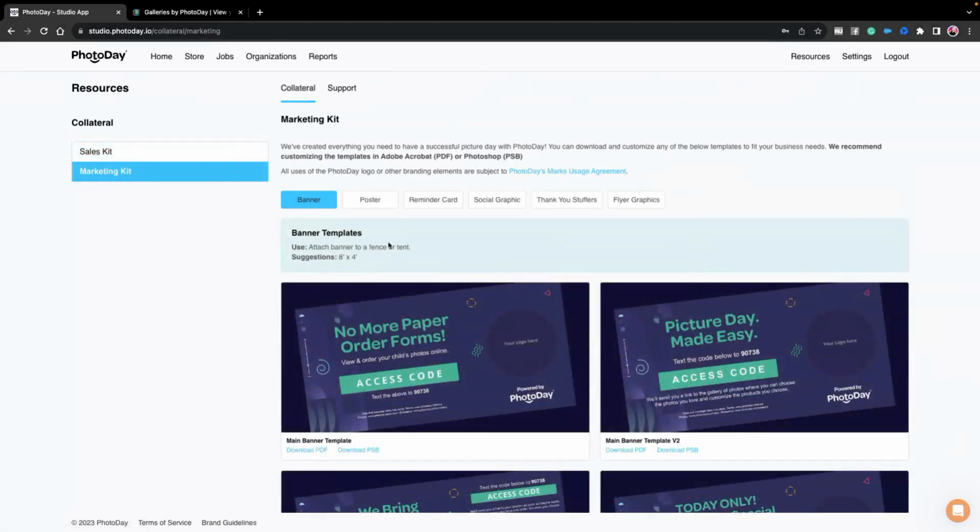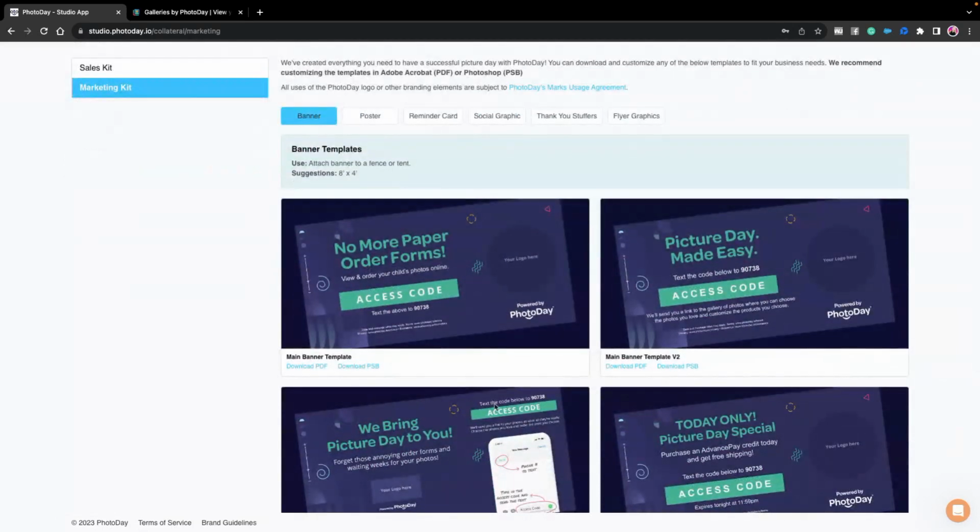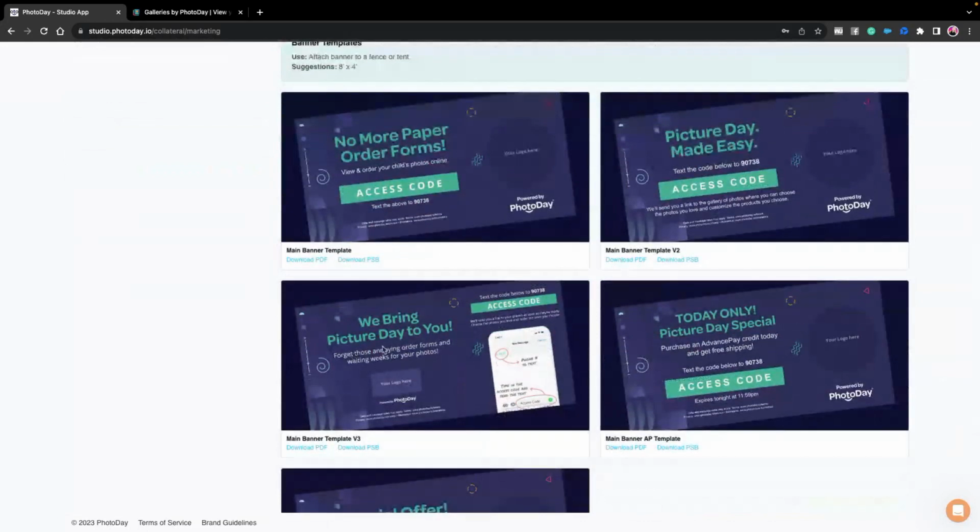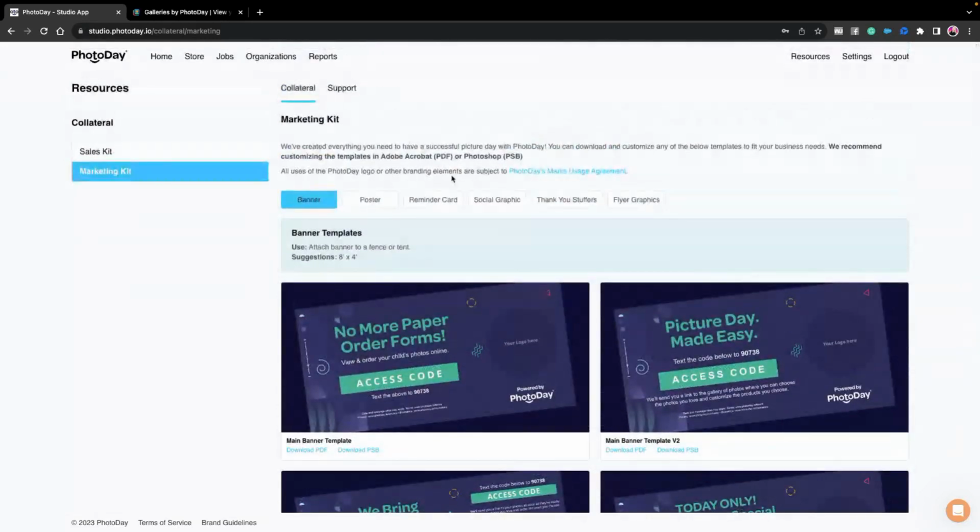In our marketing kit here, we have some banners, some posters, reminder cards, where we have a lot of the marketing messaging already carved out for you. And these are layered Photoshop files you can download and brand to your own, to get people opting into those galleries. And I'll show you later where that's useful and very important.